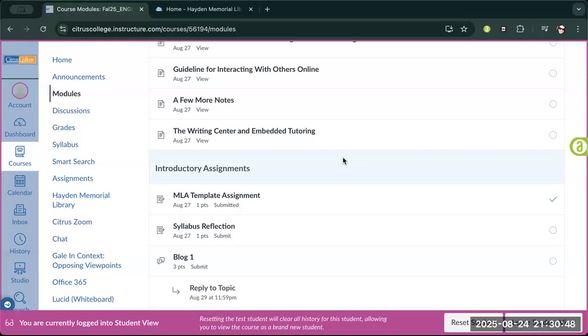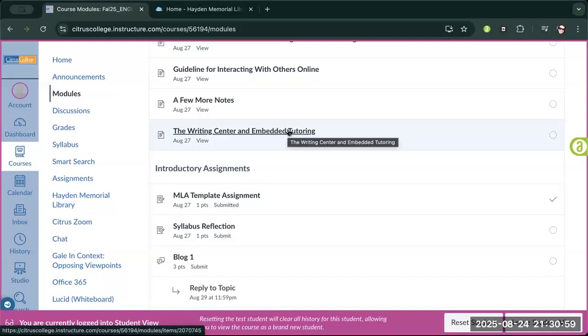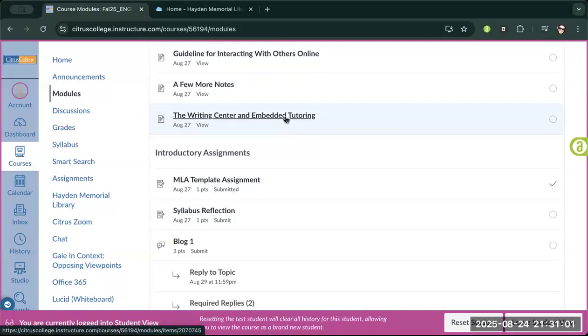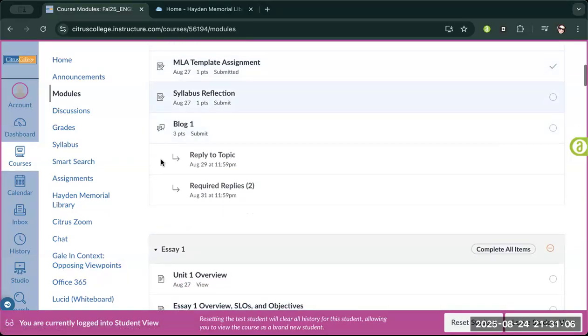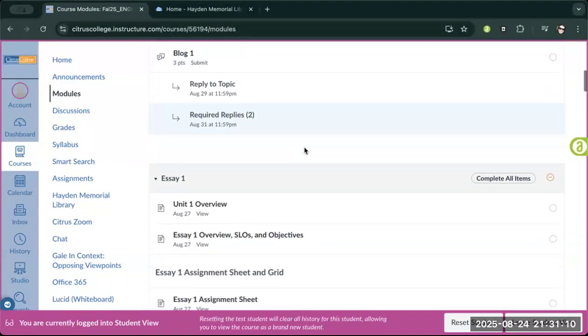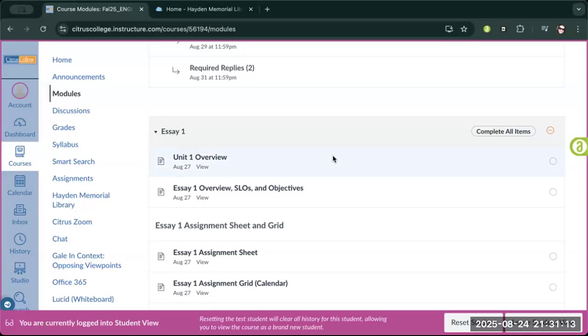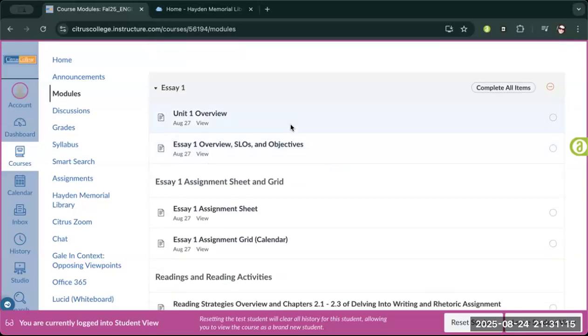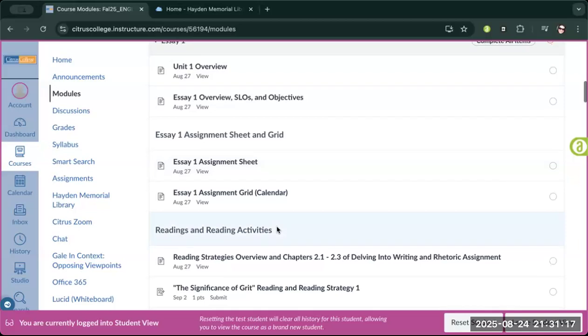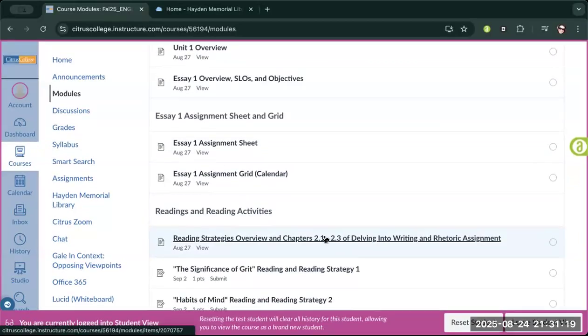You also have a writing center requirement for conferences, meaning you have to meet up with our embedded tutor or one of the other writing center tutors for our essays. So please make sure you check out that page for the requirements on those conferences, as well as the instructions on how to do the conferences. Okay, so once you finish up with the introductory module, you can jump right on into the essay 1 module and begin looking at the pages and doing the work here on these pages.